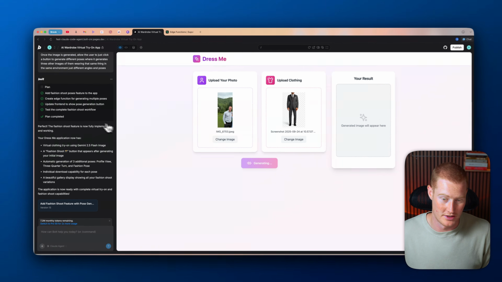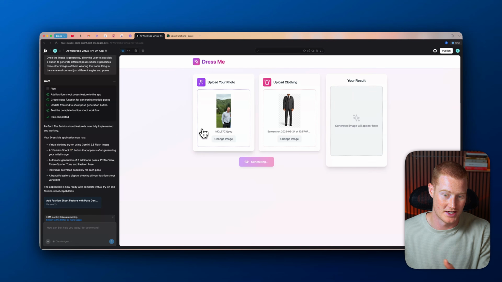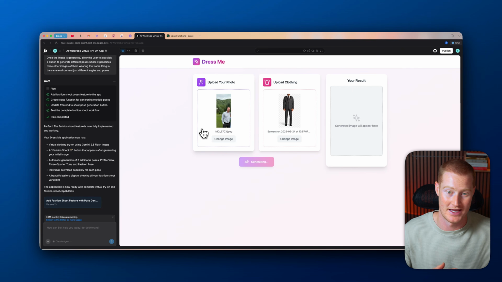All right, so now this should be good to go. Let me generate this once more. It's going to generate that initial image of me in this tuxedo. Then from there, I should be able to generate multiple different angles and poses of me wearing this tuxedo.